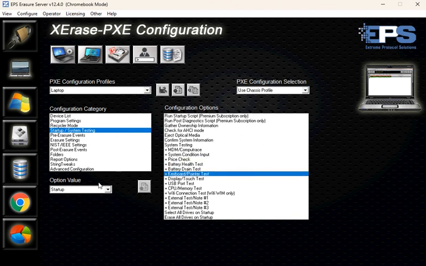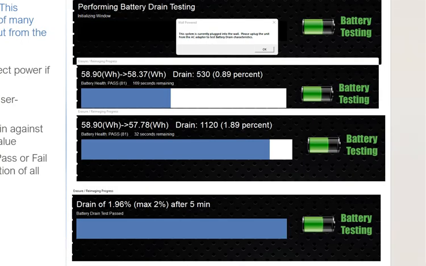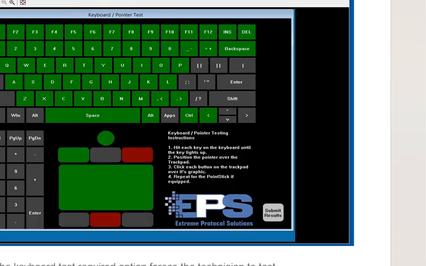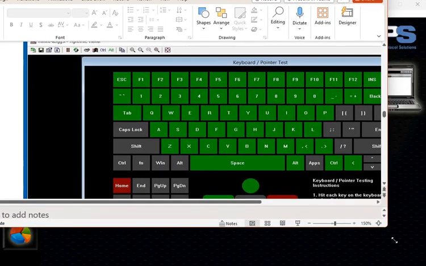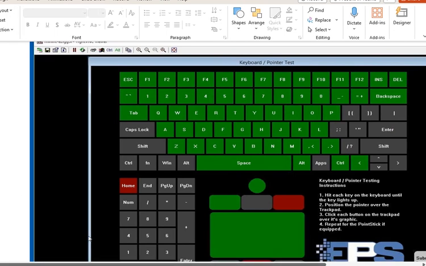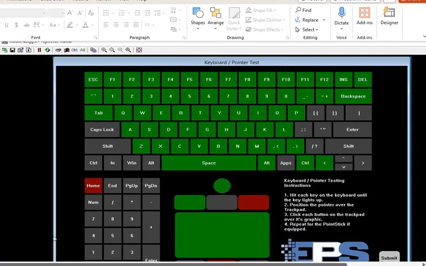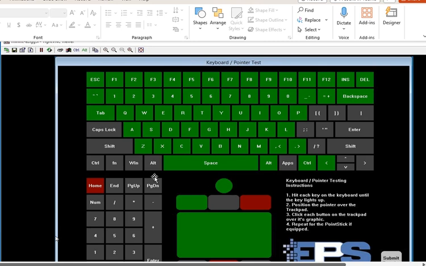Keyboard pointer test, if you turn this on, that is going to provide you with a keyboard on screen so that you can touch all the different keys, make sure that they all work, and at the end submit the results. We will keep track of any of the missing keys and provide you with information in your ERP system or wherever you have that data stored.